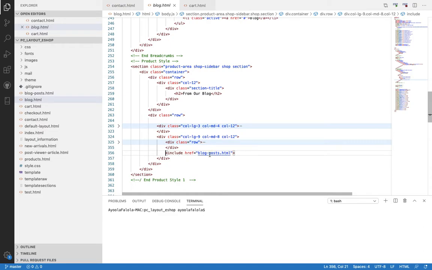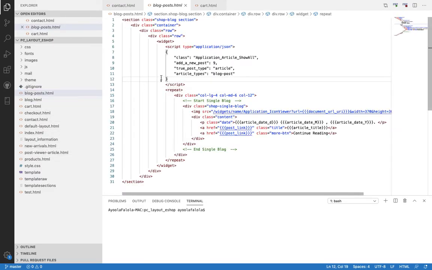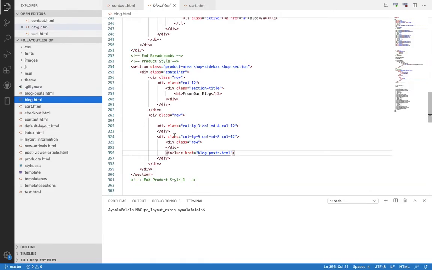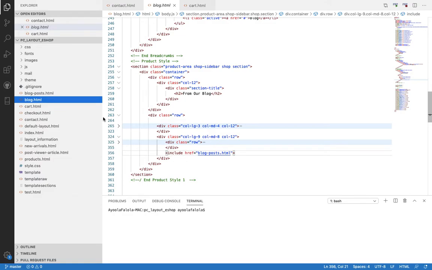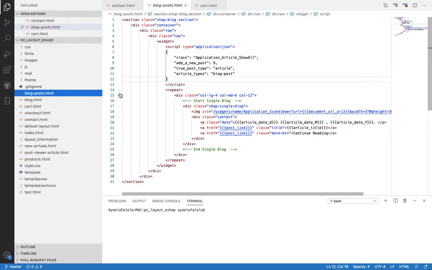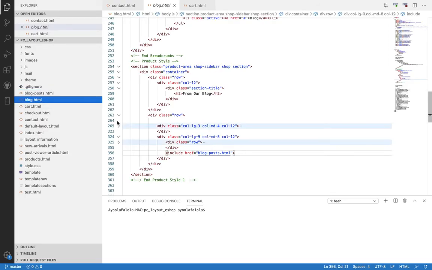So it's telling the system to bring in blogpost.html here. That means there is a file called blogpost. It's going to bring this content into this blog page like it was composed here. So this content can now be reused in as many pages as you want.